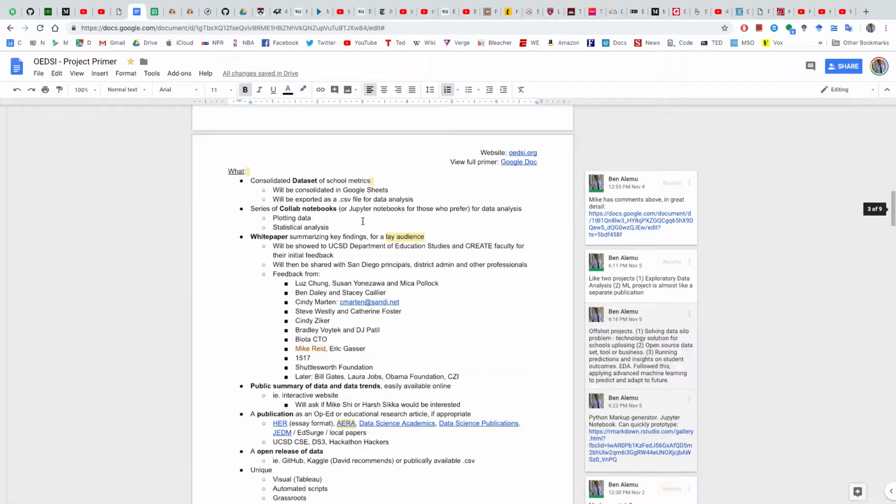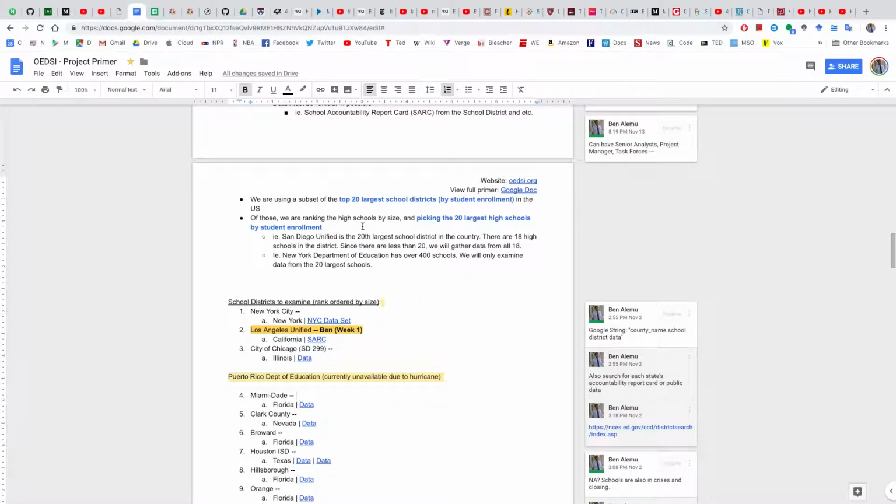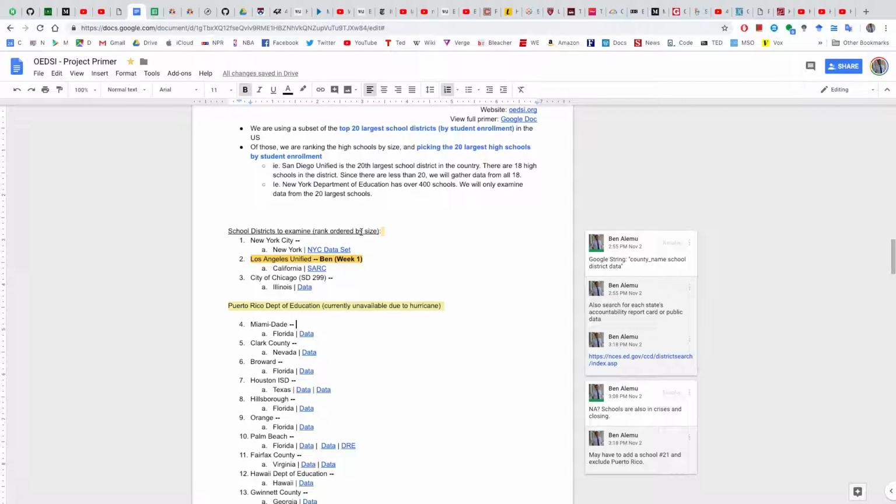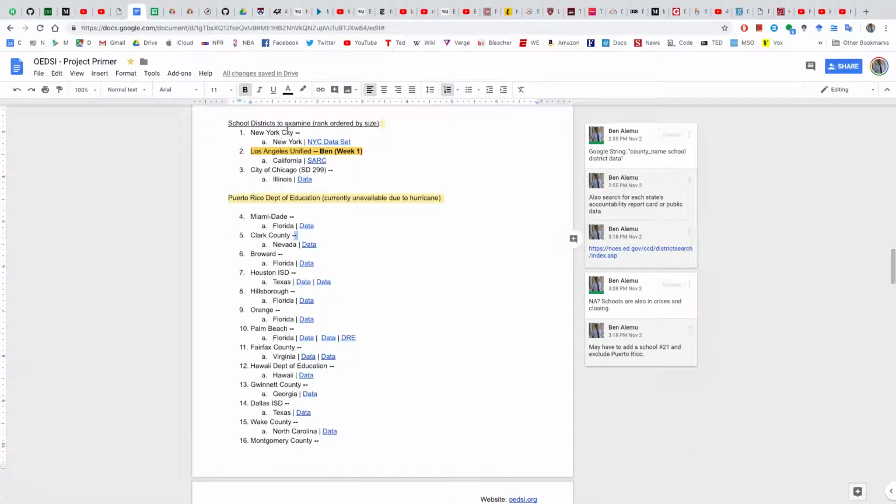This is in the project primer, and for the first project, we're doing a meta-analysis of the 20 largest school districts in America. And of those 20 largest school districts, we're picking the 20 largest high schools. So we're dividing it into which data each person is going to collect each week. So for this project, we're going to put our name, what week you're working on it for, and make sure to assign which ones you're going to work on.